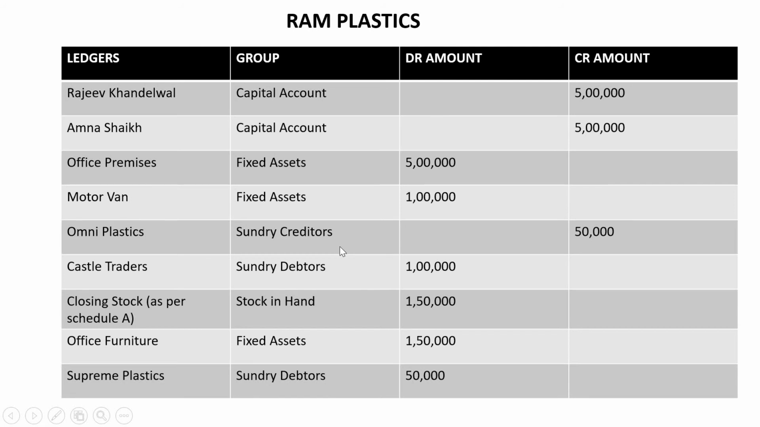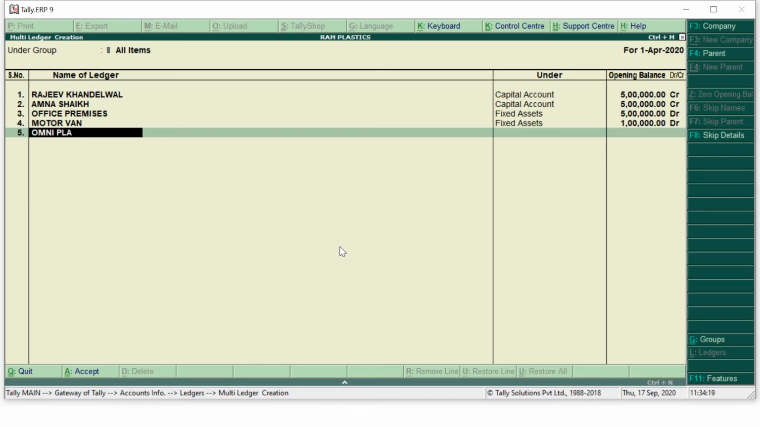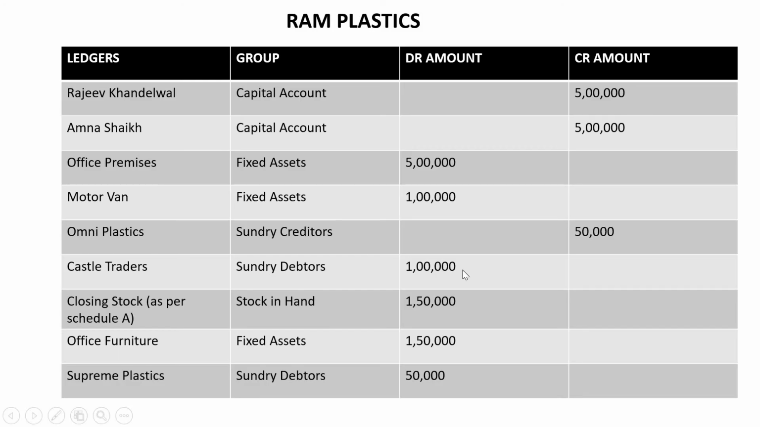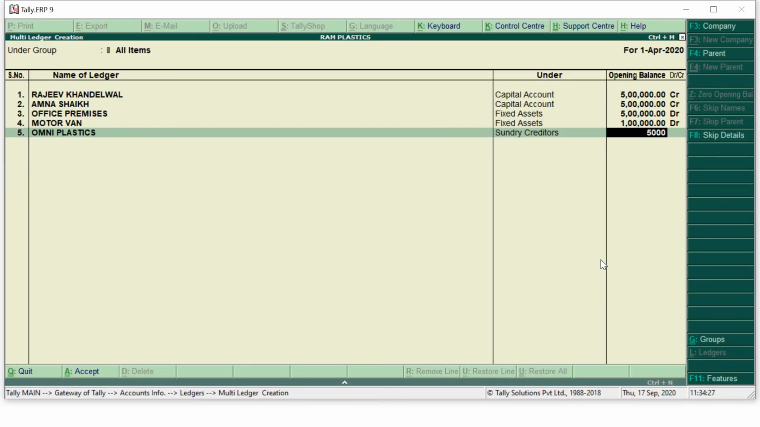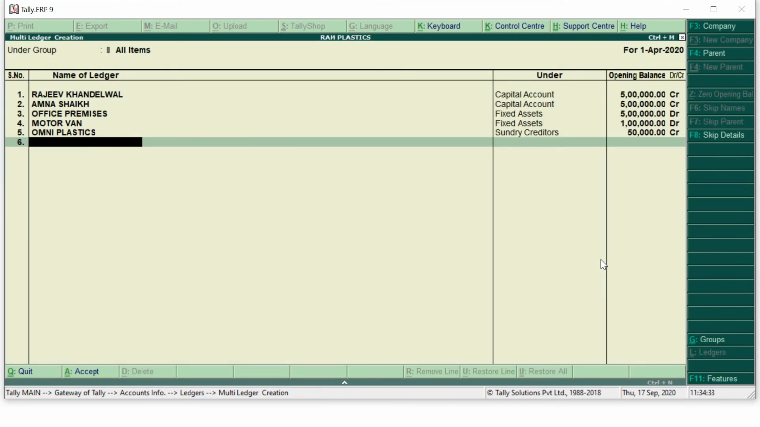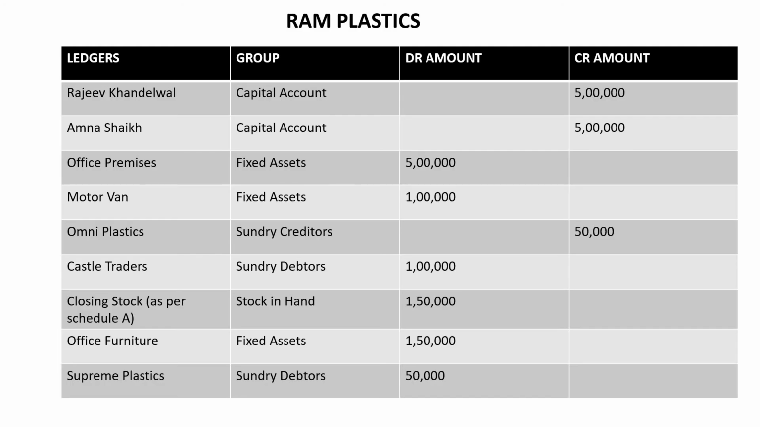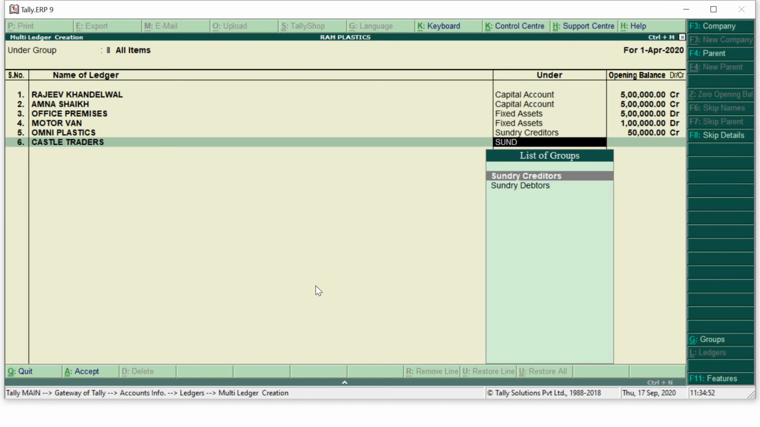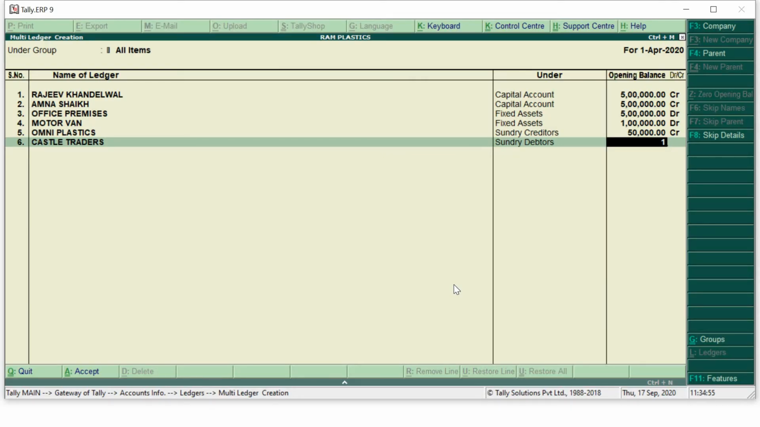Next is Omni Plastics under Sundry Creditors. Balance is 50,000. They are asking you some other details also, but there is no necessity for you to enter all those details. As of now, it is very plain that you just enter the ledger, the group as well as the opening balance. Next is Castle Traders, which comes under Sundry Debtors. Opening balance is 1 lakh.